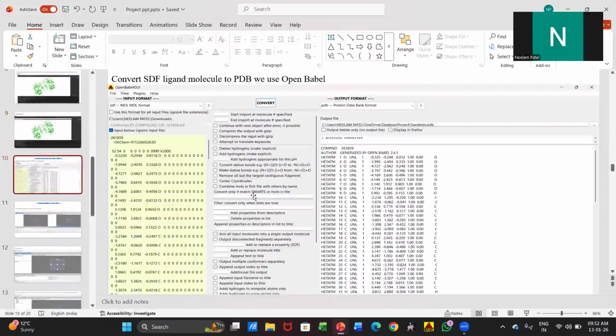Now it's time for preparation of the ligand molecule. Here we use OpenBabel software. We put the SDF file of the PubChem downloaded ligand in here and convert it to a PDB file. Now convert and it's saved.